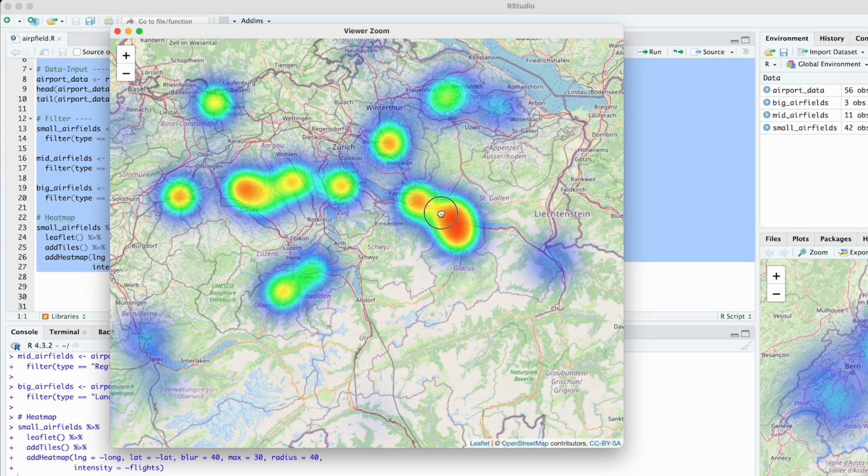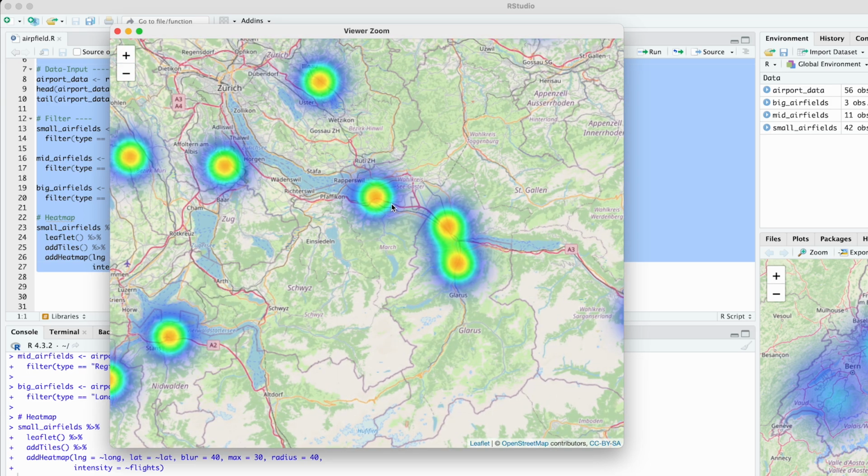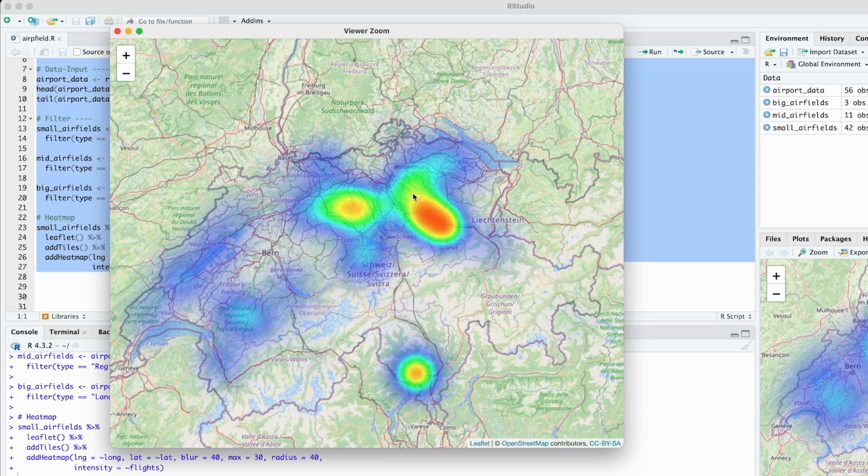Let's zoom a little bit in, and then we can see why it's like this, because there are a few airfields, Wangenlachen, Schänis and Mollis, which are really close together, and they have a lot of flights per year, or a lot of takeoff and landings. So they are red basically. So there's a lot of activity going on in this region. And of course there are also other regions, and yeah, just a reminder, these are only small airfields.